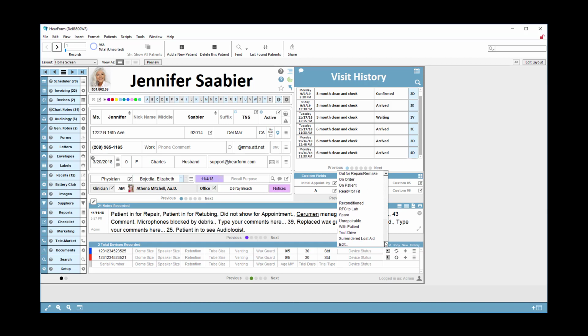You would set up your own statuses here, just under the word edit, and really it can be almost anything that you want. But when we run the status report, I can't remember exactly, but I think it removes everything except for on patient. If you have 5,000 hearing aids in your system, I don't want a real big report. I just want to see anything that's not on the patient, for example. So by default, it's going to remove from that report anything that's listed as on patient.